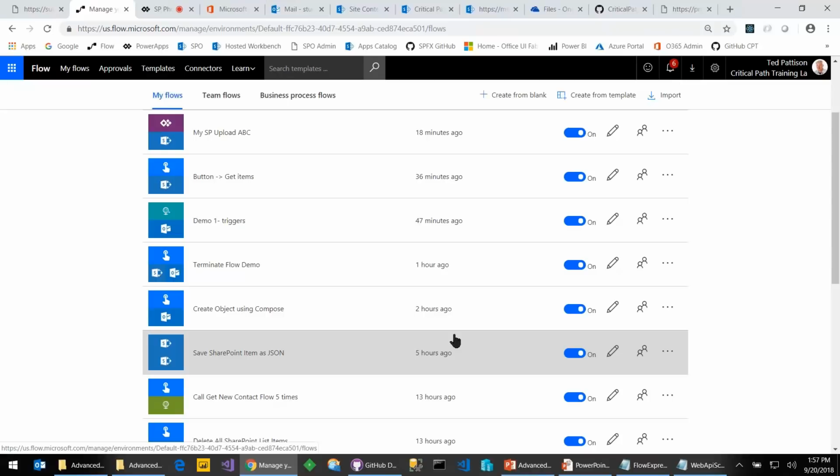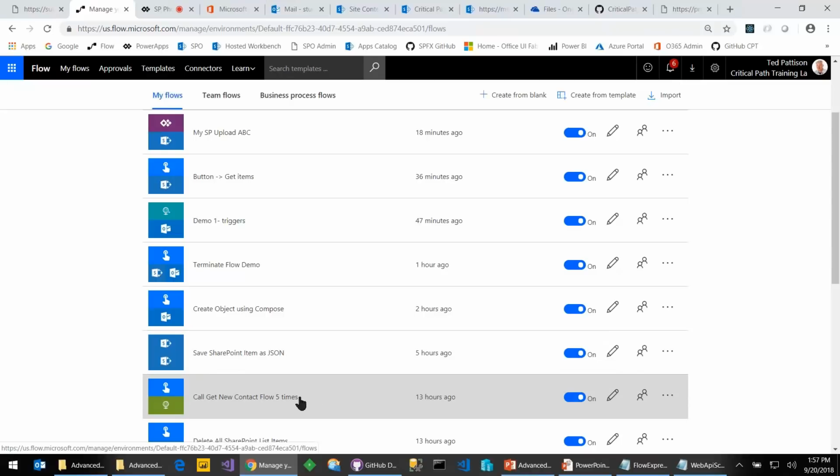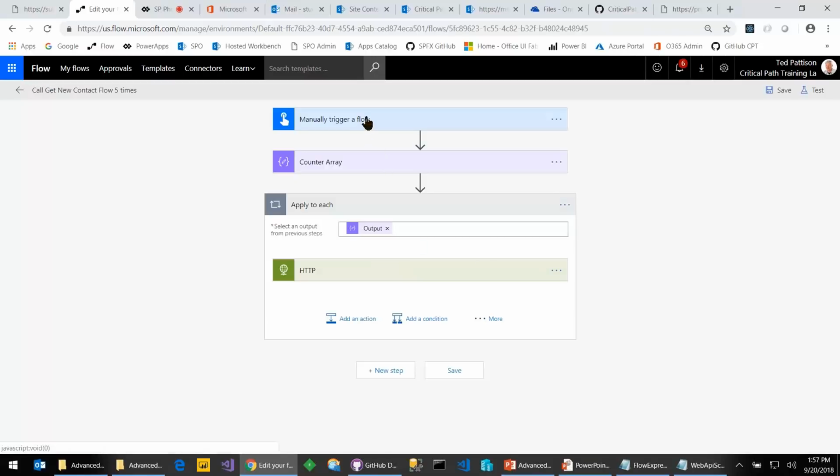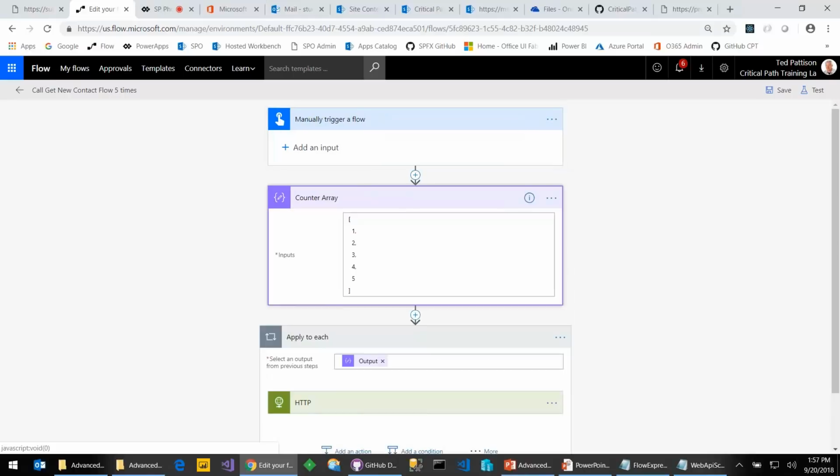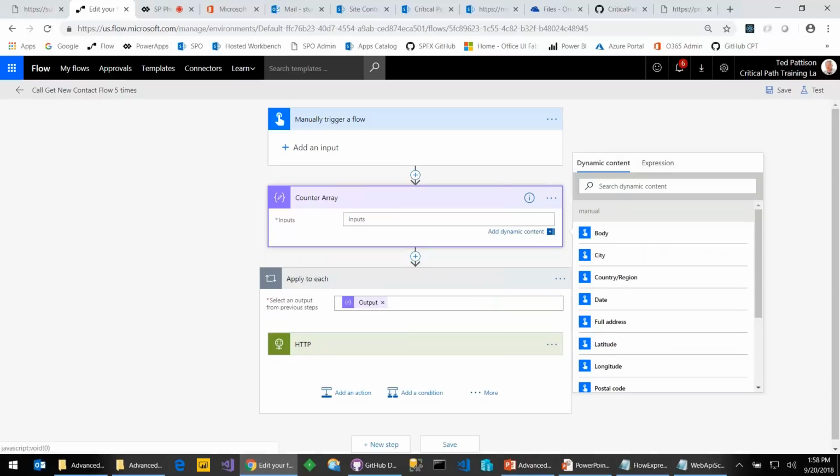So now the second flow we're going to look at is call new get new contact flow 5 times. So in our case right here, this one will be something I can manually trigger. Well, now I don't want to call it once. I want to call it multiple times. So here I can create a compose object, and here I'm just creating an array. Note that, as you create these, if you want to create an array, it's just comma 1, comma 2, comma 3, comma 4, comma 5, comma 6, and then close the square bracket.